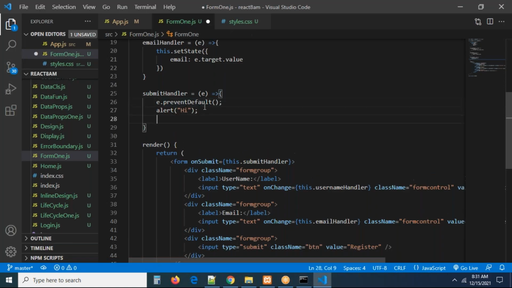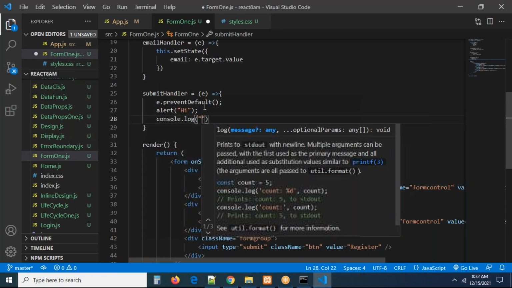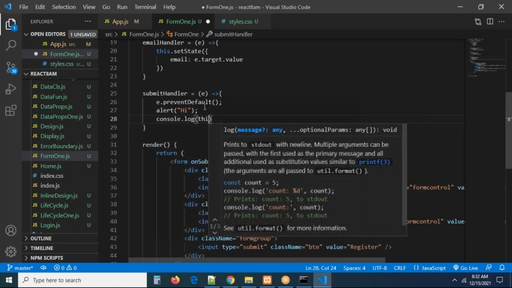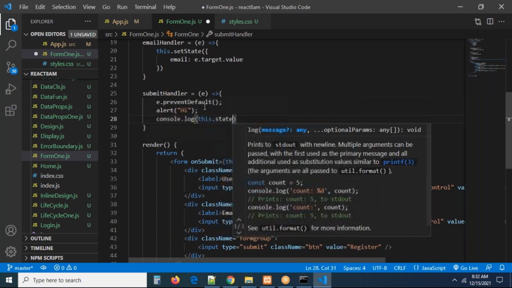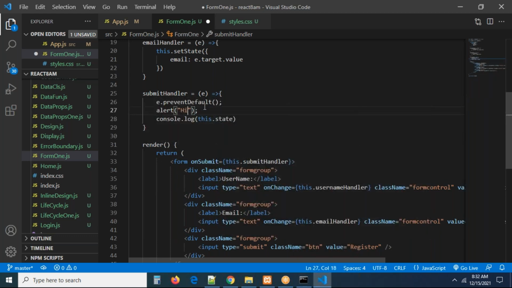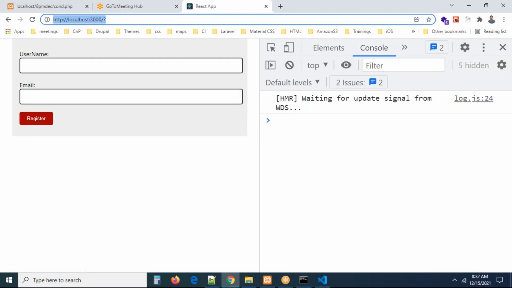So we are able to see the data in console.log. In this, I'm printing this.state, just printing the state object. So here what we need to do is, once it is submitted, post the data to the server. You have to post the data to the server. Now you can check this.